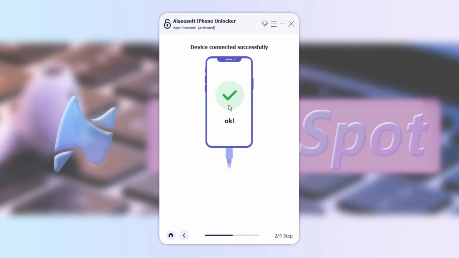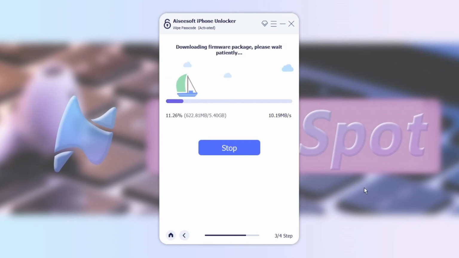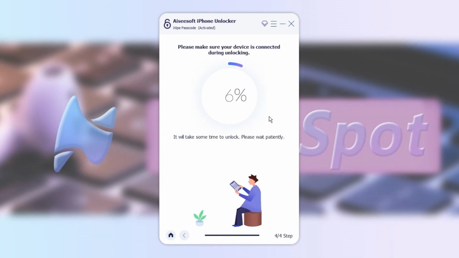Then it will jump to the next page. The tool will recognize your phone automatically. If it doesn't, you should select the information by yourself. Once you've selected, click the Start button. Look, it starts to download the newest iOS software for your iPhone 7 or Plus. You need to wait patiently during this process. Once it finishes, it will pop up a warning message. After reading it, enter 0000, then click the Unlock button.